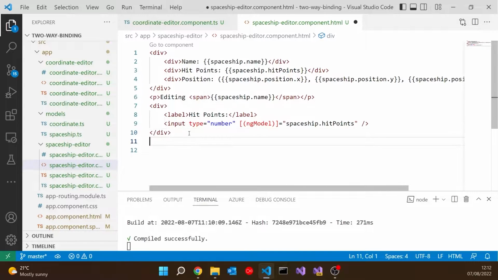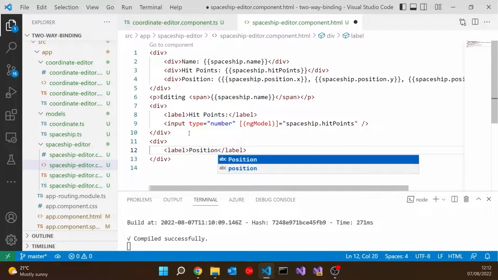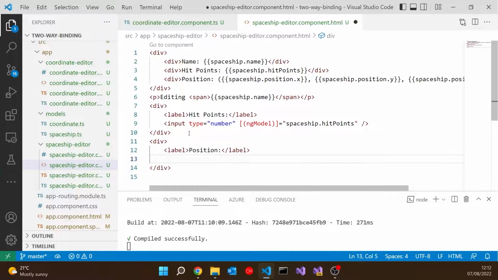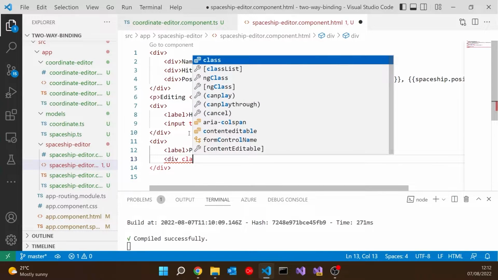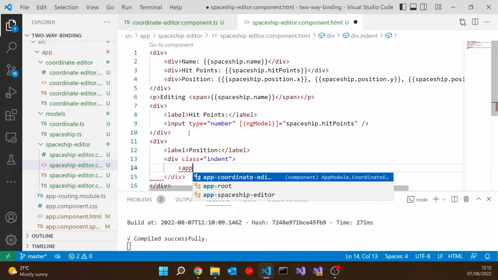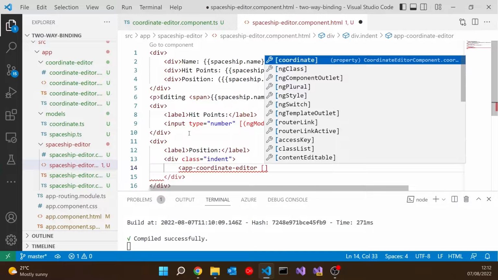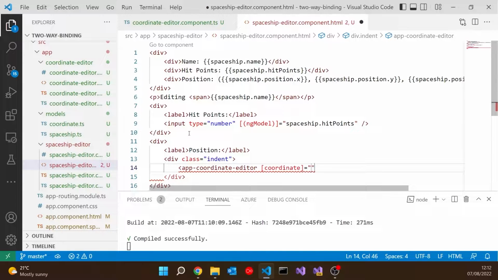So what we'll do is just pop in a div, and then inside the div, I'll just have a label that will say position. And then after the label, we'll have another div that I'll give a class of indent, which I've predefined just to keep this a bit tidy. And then in there, we're going to put our app-coordinate-editor, and we're going to start with just one-way binding. So we're going to take the coordinate that we defined inside the app-coordinate-editor and bind that onto spaceship.position, which is the name we had for the coordinate in there.